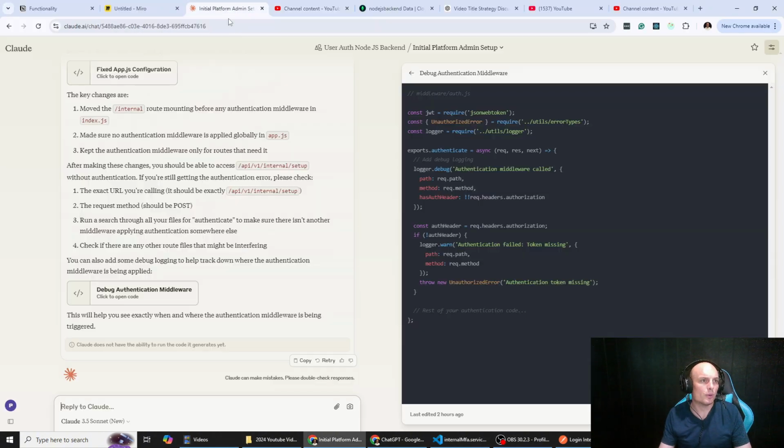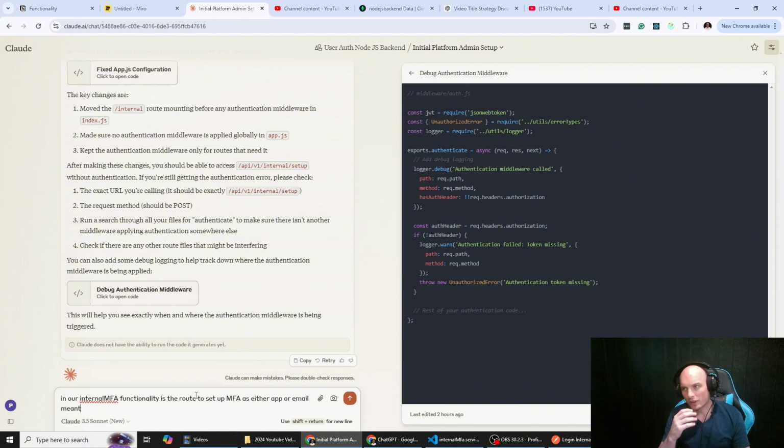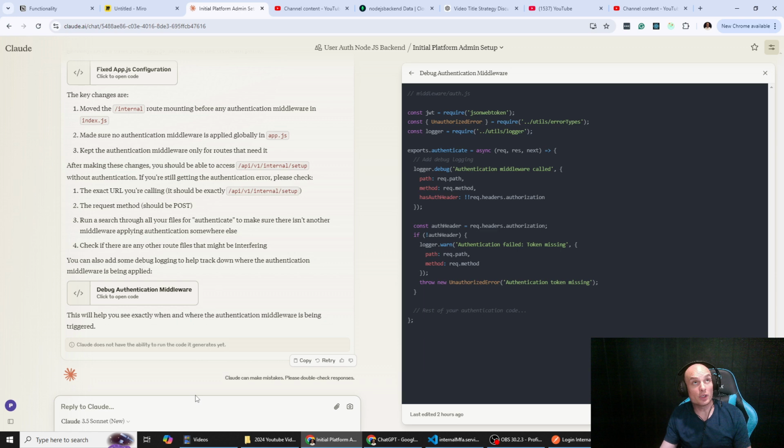Let me ask Claude. In our internal MFA functionality, is the route to set up MFA? Yeah, it has to be authenticated. It has to be authenticated because it's not only on initial setup. So that means I just need to get our token back when we log in.